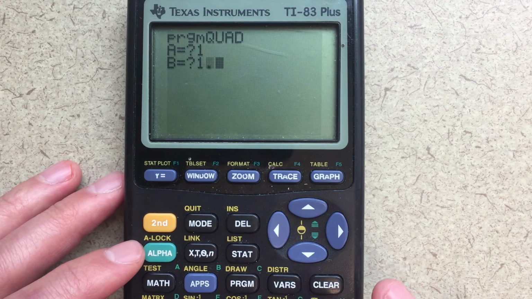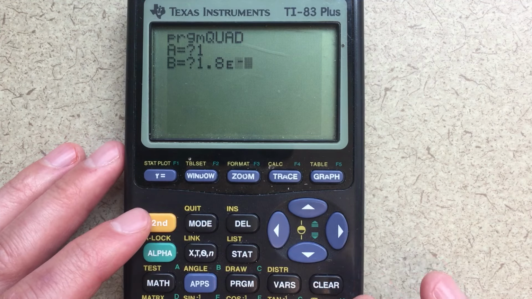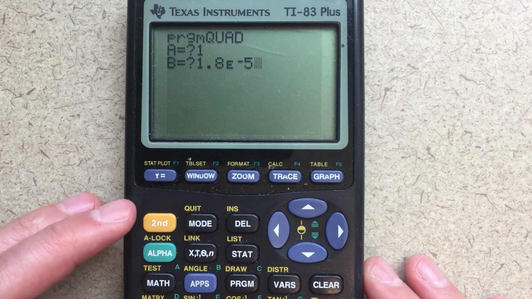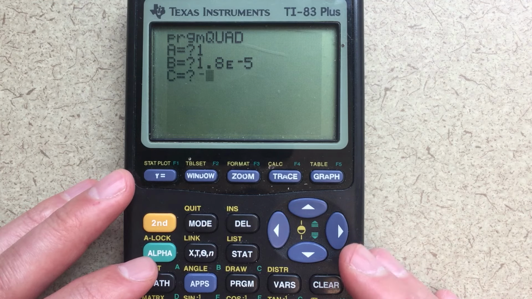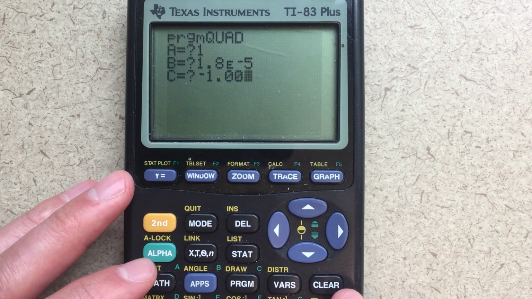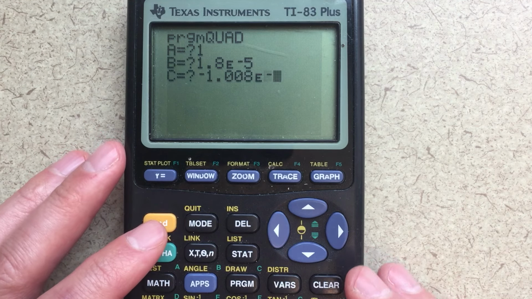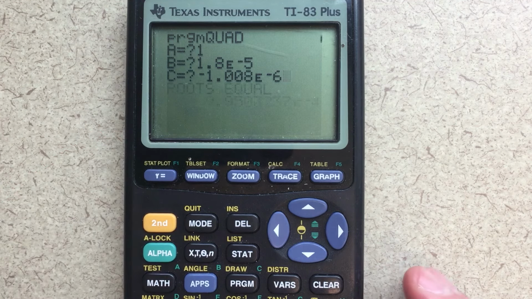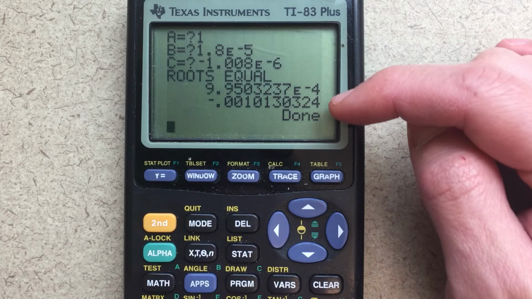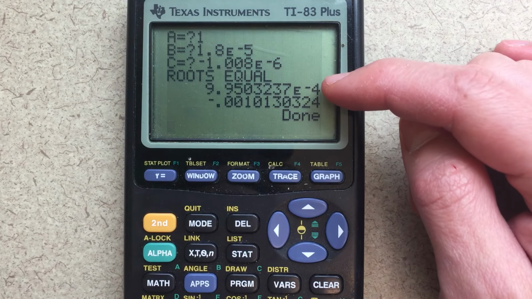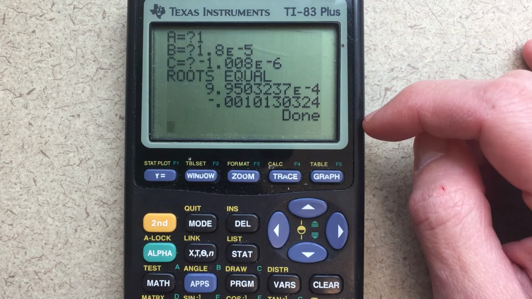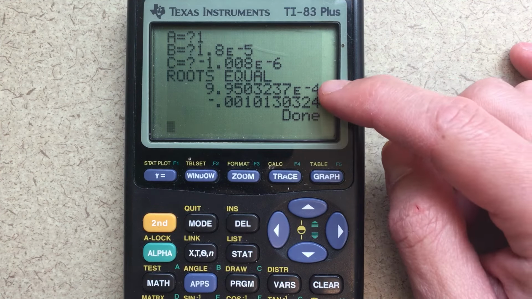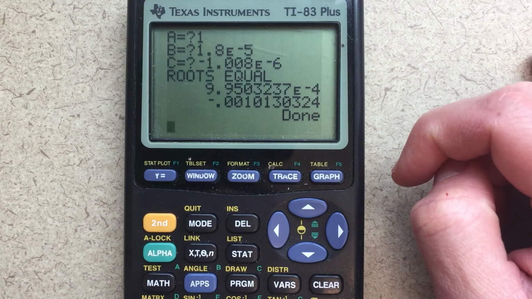So I've got this problem here. I can type in as an example 1.8 times 10 to the minus 5th. I'm just using the E key here for 10 to the minus. And then my C value is minus 1.008, E minus 6 it looks like. And this should calculate your different roots, your different X values for the quadratic formula. So I've got two different values here, 9.95 times 10 to the minus 4th and minus 0.00101.